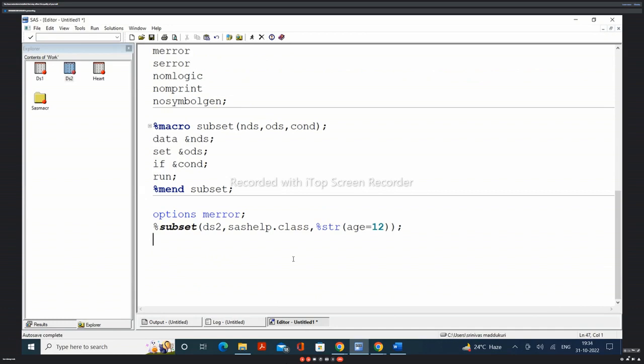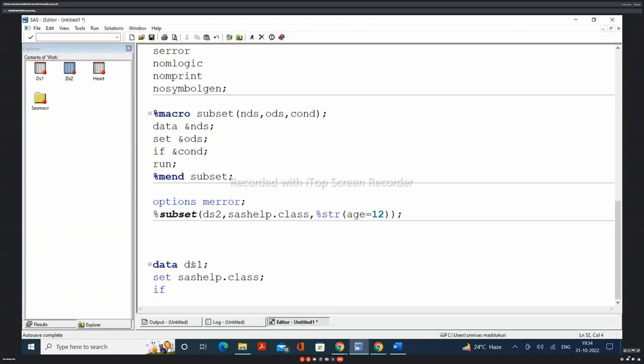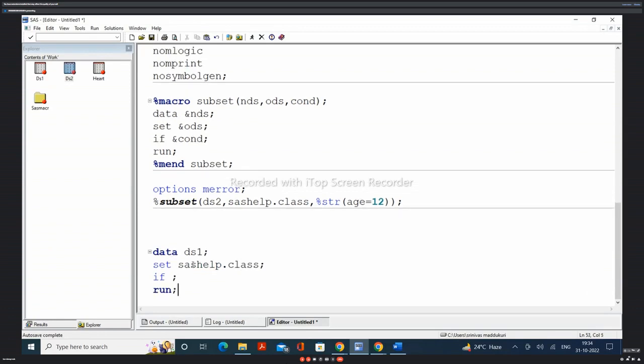Clear, everybody? Okay, then. Now, I am going to create one more macro this time. Again, to subset the data, I am creating a macro. So you know how to subset the data. We are going to get the new data set name, the existing data set name, and then we are going to write the if condition. And then after that, the run statement.